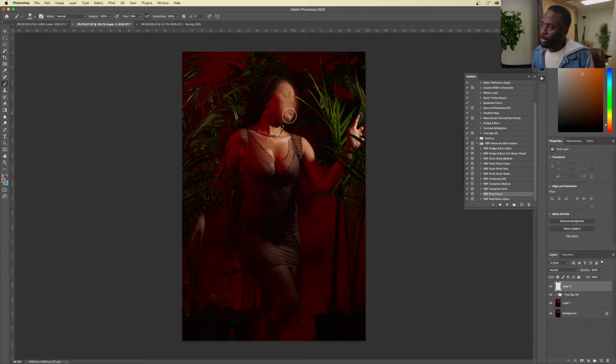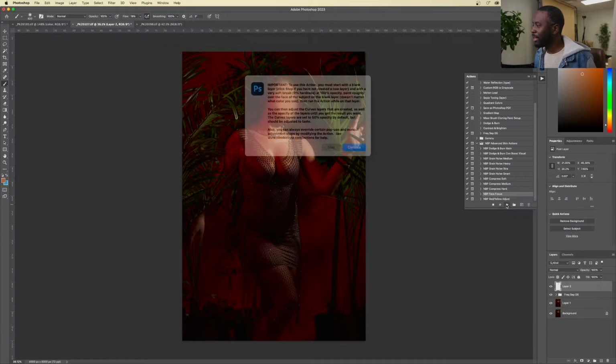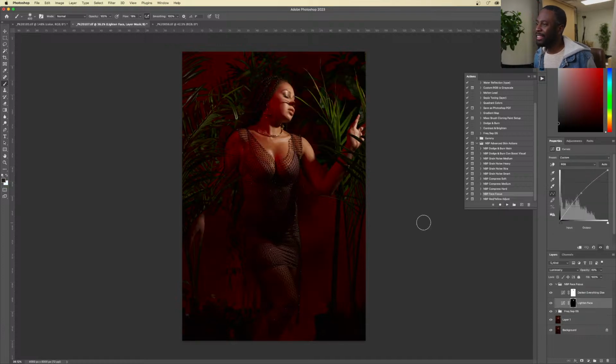now what this really is, it's just, I'm painting on her face, and then the action creates a levels adjustment layer, and it targets only the area that is painted, and it does some other funky stuff. Anyways, this is an action from Nino Batista.